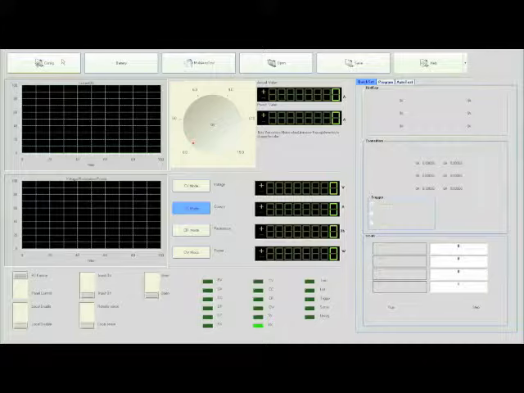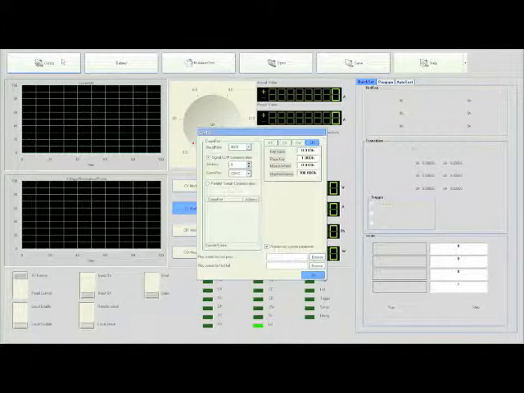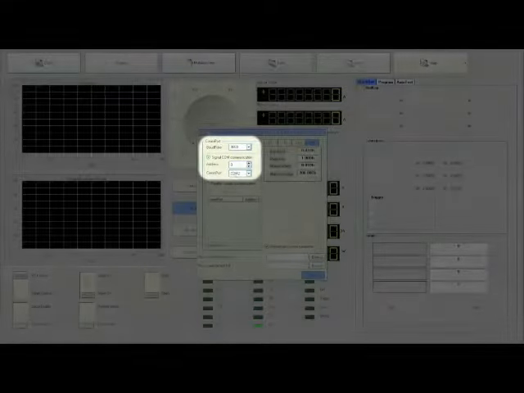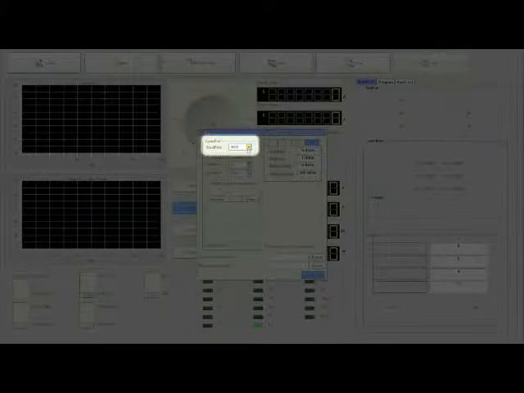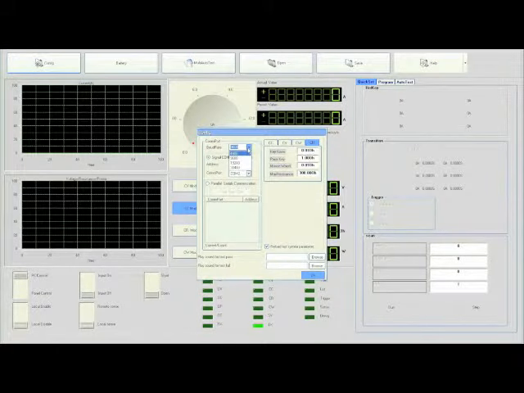On the top left, click once the button labeled Config. A window will pop up giving you options to configure serial communication parameters as well as other instrument parameters. Be sure to verify the baud rate and address settings to match those configured within the DC load.